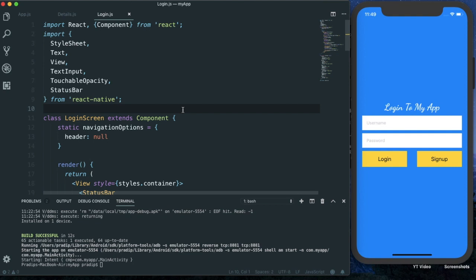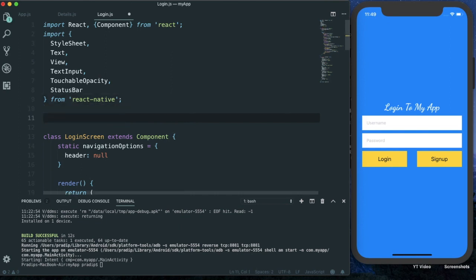Okay, so currently we are in the login.js file, where the code for the login screen is available. In this file I'm going to write some code which will implement the login functionalities. First of all, I'm going to create a constant called user info, and over there I'm going to store the username and password for the user. Our user details are admin for the username and pass12345 for the password.